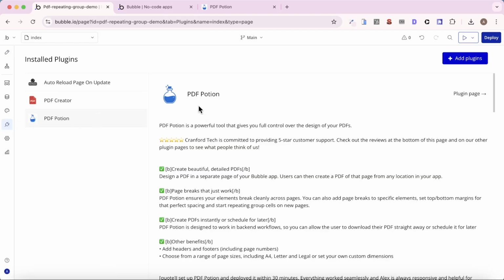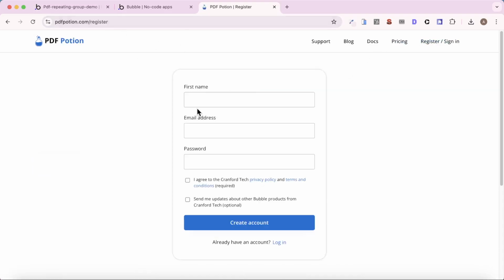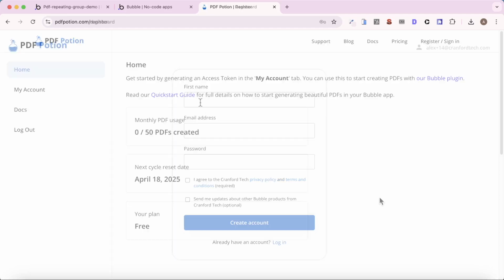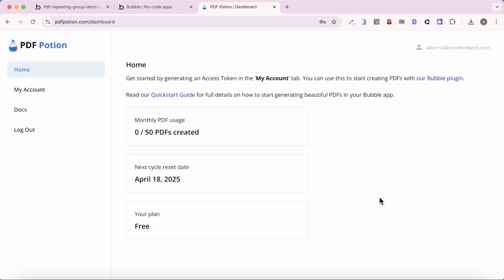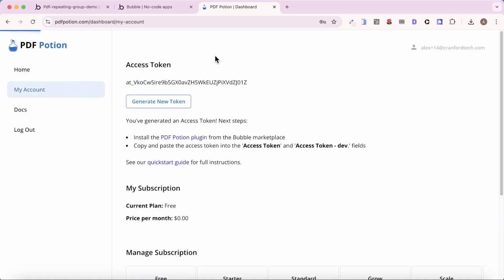You can install the DocuPotion plugin for free by going to the Add Plugins tab and searching for DocuPotion. Once you do that though, you're going to need to go over to pdfpotion.com and register for an account, which I'm just going to do quickly here. Once you've created an account, you're going to be brought to the DocuPotion dashboard, and you'll see here it's telling us we can get started by generating an access token in the My Account tab. So if I go here and click on Generate Access Token, I'm going to get access to it.